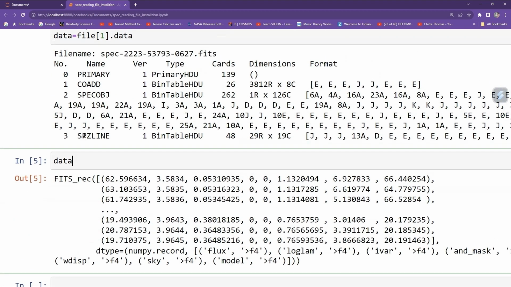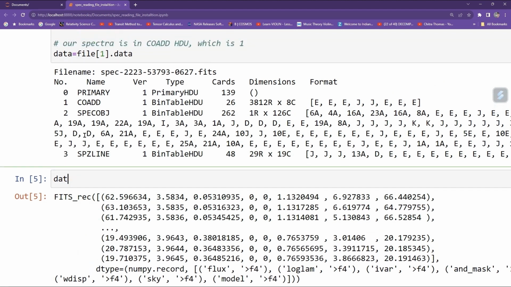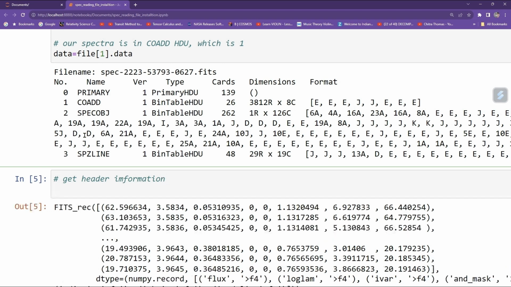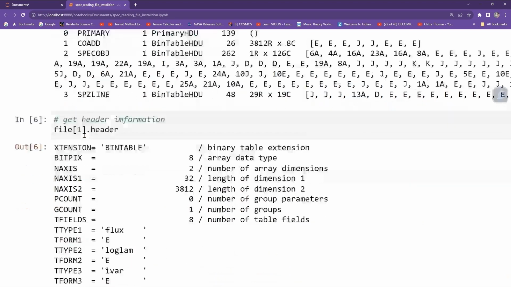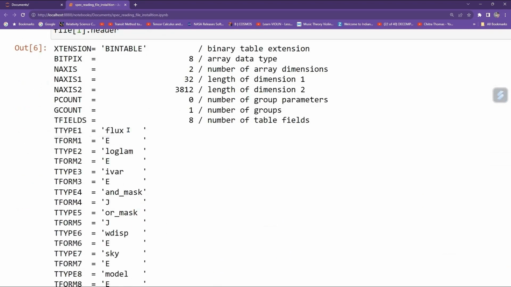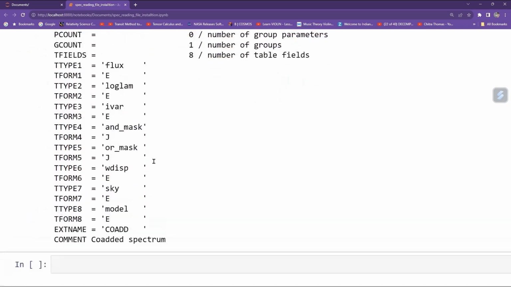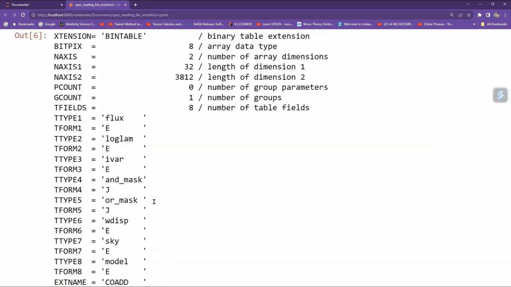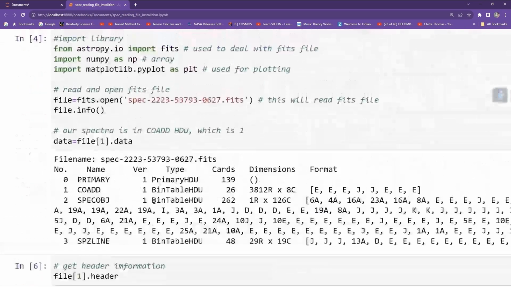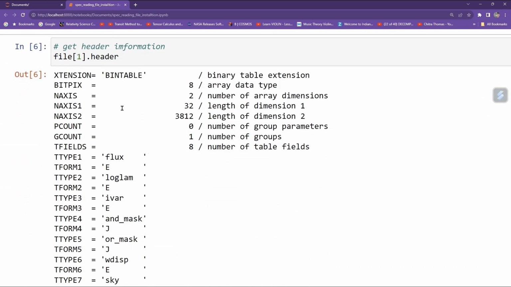You can also get header information about that. Just type the command file[1].header and run it. Here you can see your flux value and your wavelength values in log of wavelength, and things like inverse variance have been given. Now we have also got the header.